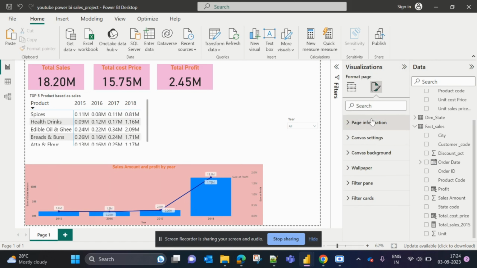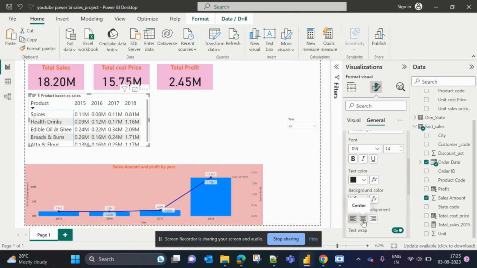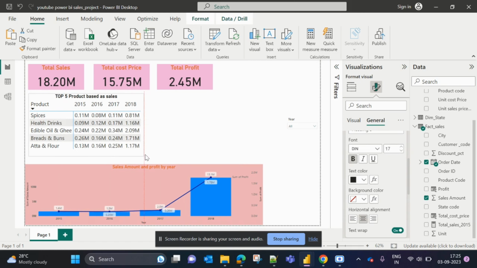Now a little bit of formatting. Let's say I will select this and go to General, Title, and I will bring this heading to the middle. I will increase the font size and I'll make it bold as well. So now it looks good, right?